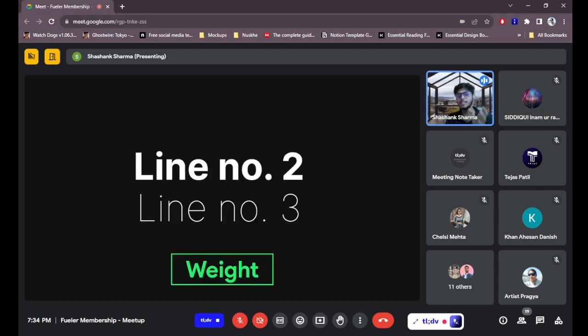Right? So it was actually the principle of using weight. Due to weight, line number two gets more attention than line number three. Line number two is more visible because of the increase of font weight. Right? Very nice, Khyati. So the second way of creating a visual hierarchy is through increasing the weight, increasing the boldness.